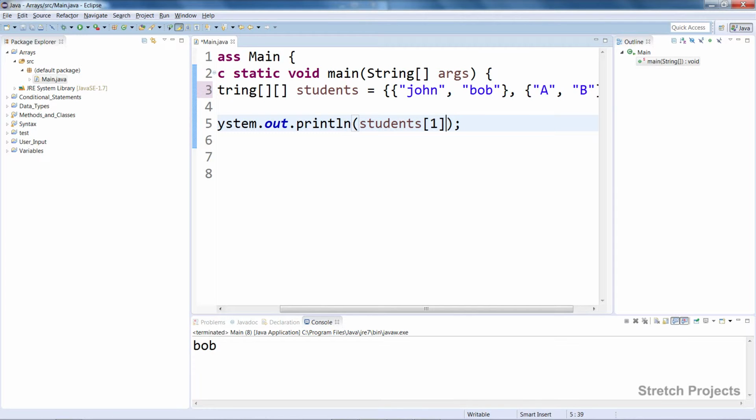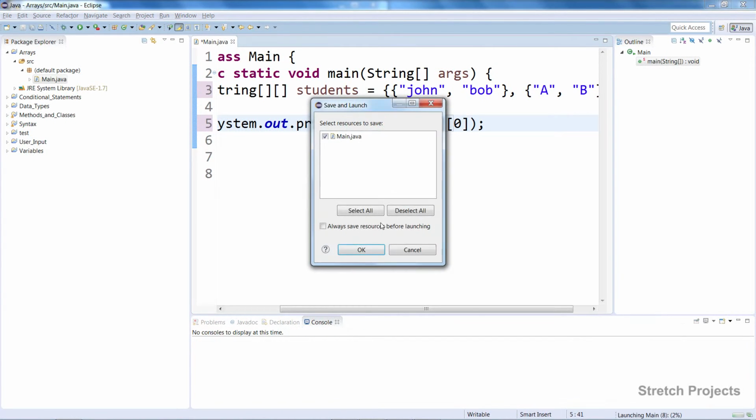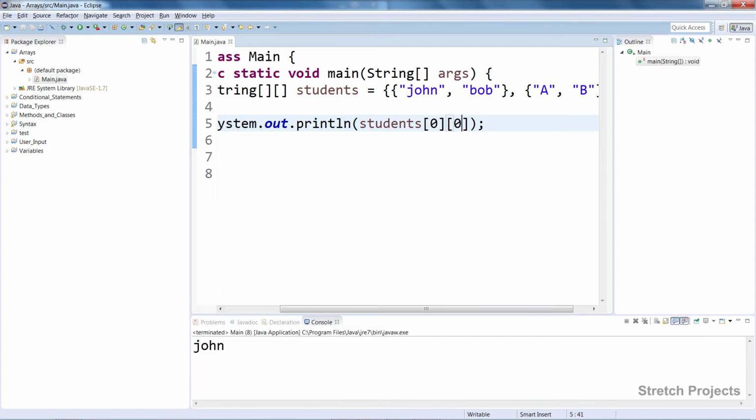So if we want to output this now, if we wanted to output John, we would have to look in the first element, which is 0, and then the first element again, which is also 0. And this will output John. If we want to find Bob, we're still looking in this first element, so this should stay as 0, but we would change this to 1.